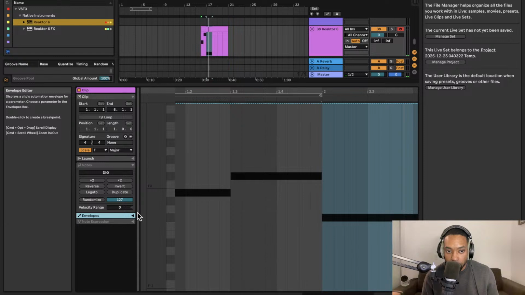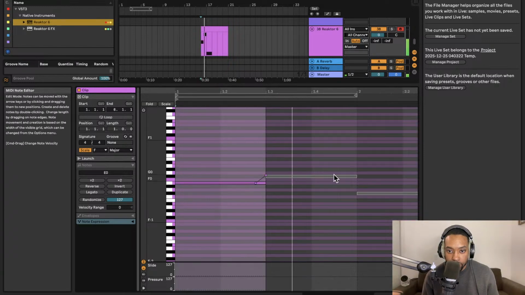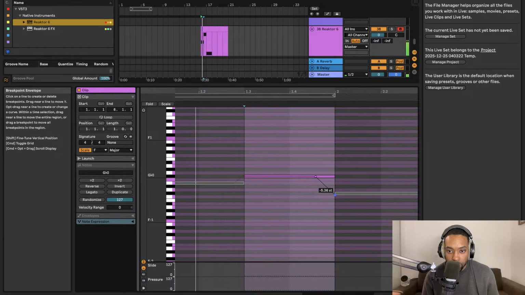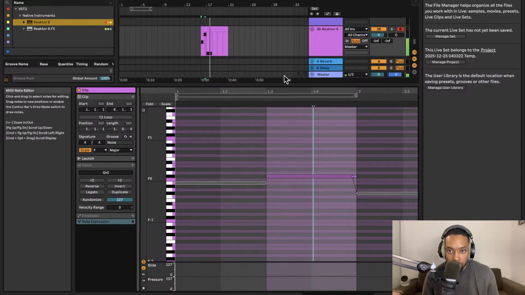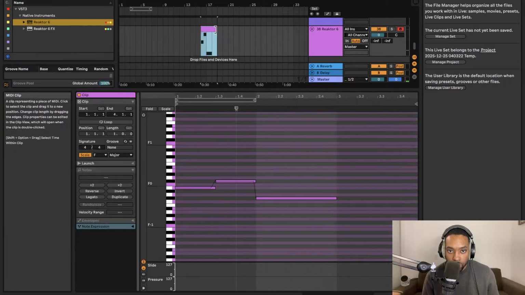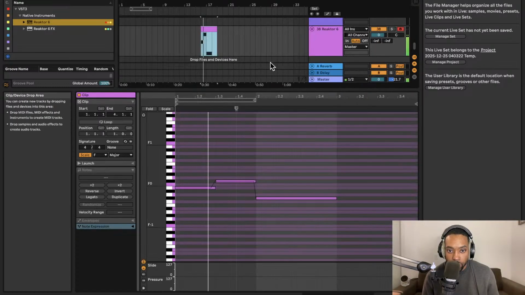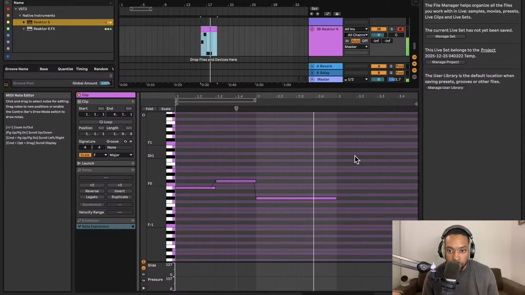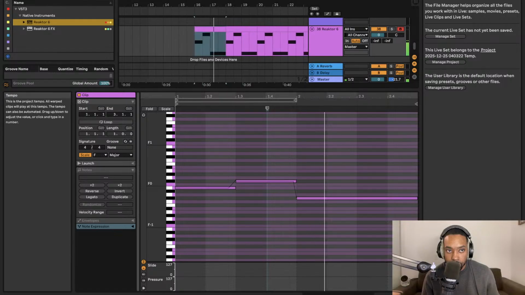Okay, we can do some envelopes or note expression if we want to slide to it a little bit. Turn on my metronome. Then we can zoom in, cut this off, and do it again.